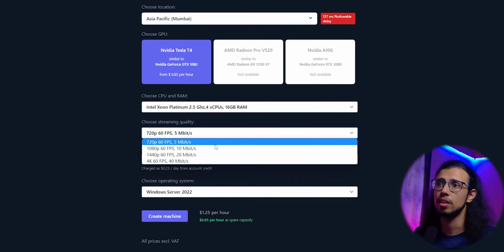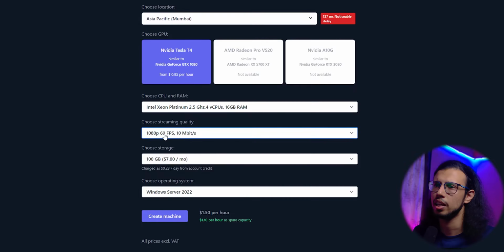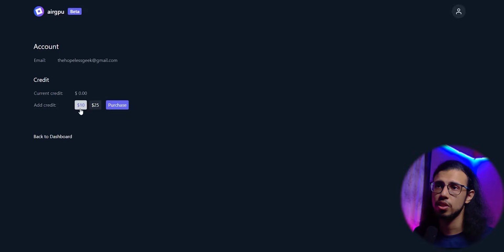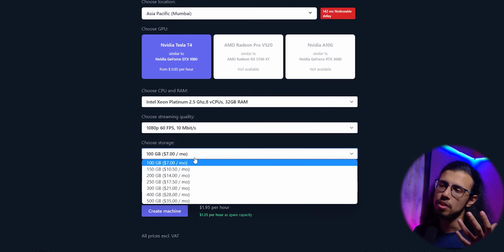You can even select the streaming quality. I prefer 1080 at 60, and you can choose the total storage too. You can load balance by purchasing credits from here, like $10 or $25, and it will deduct that amount on an hourly basis. Now the initial setup is a little bit different.